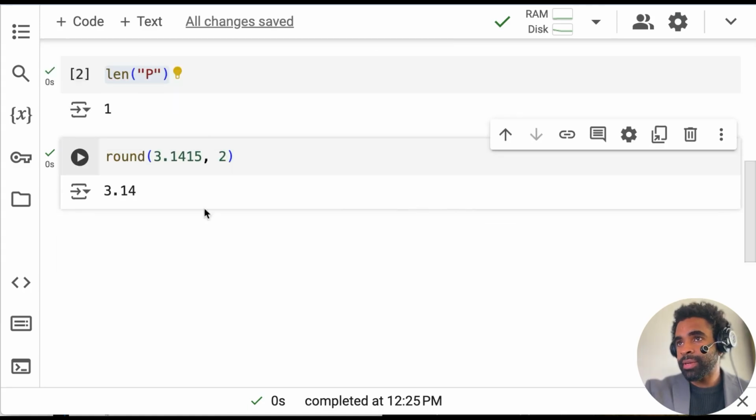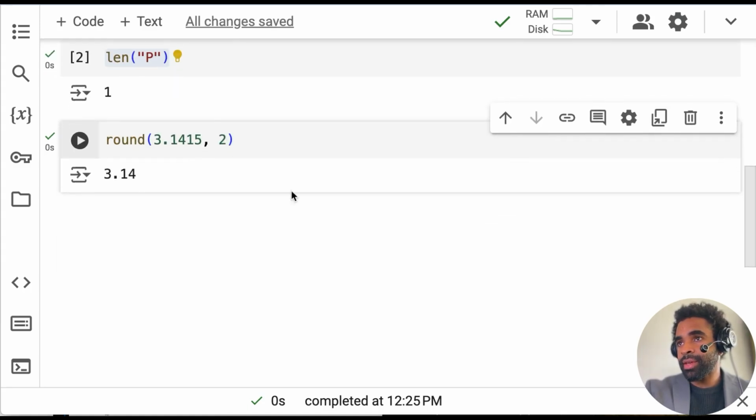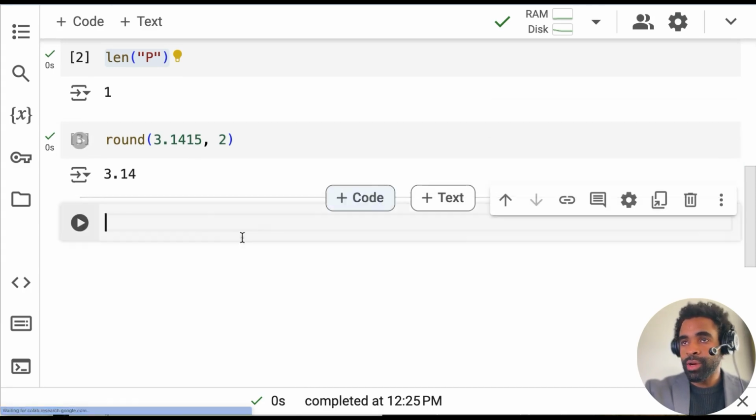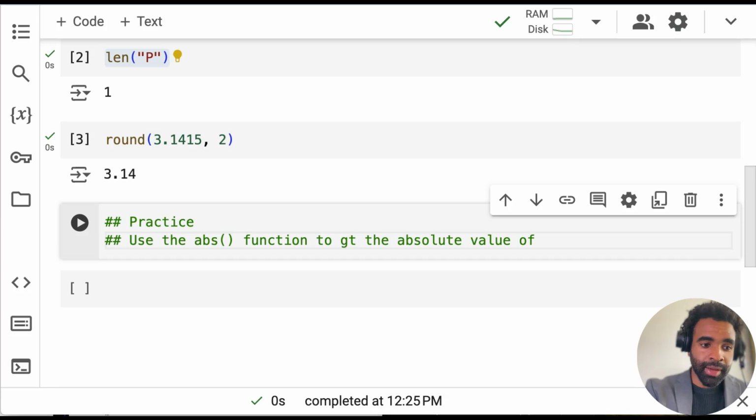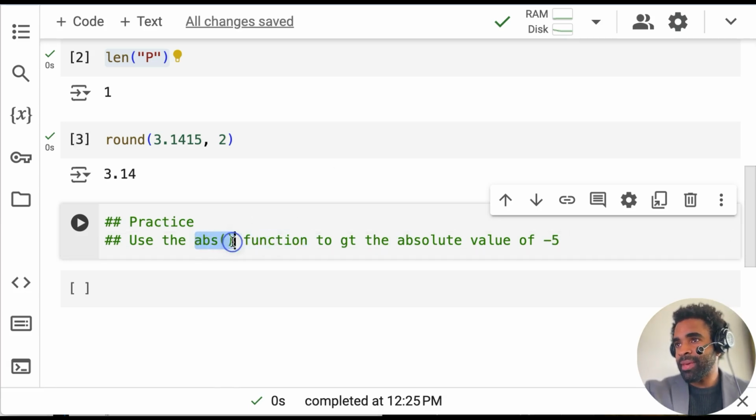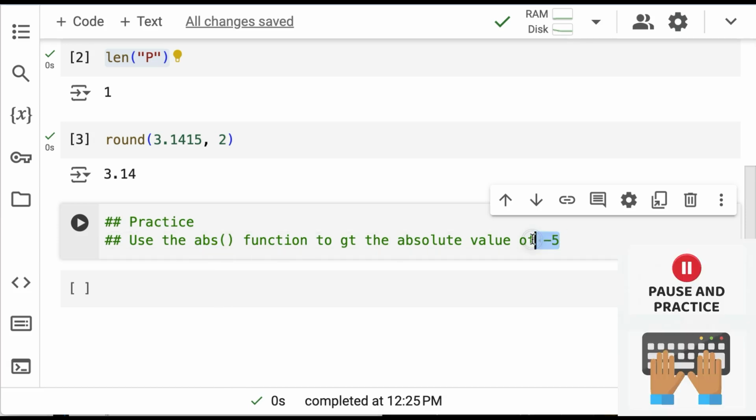So these are very simple examples of functions, but I think it's already time for some practice. Go ahead and do the following practice for me. I want you to use the absolute function, abs, to get the absolute value of minus 5. I know you know the absolute value of minus 5, but practice using the abs function to obtain that.